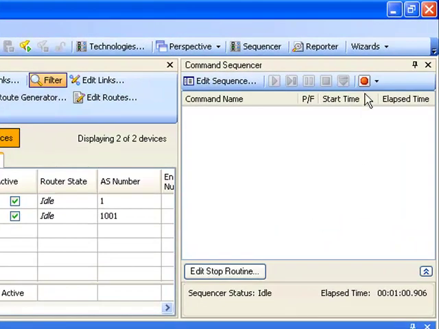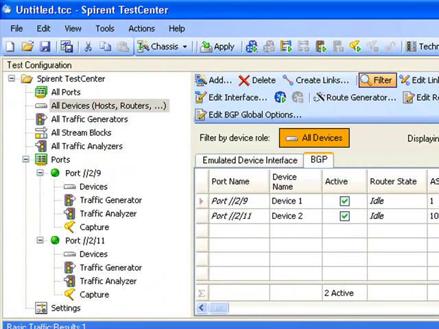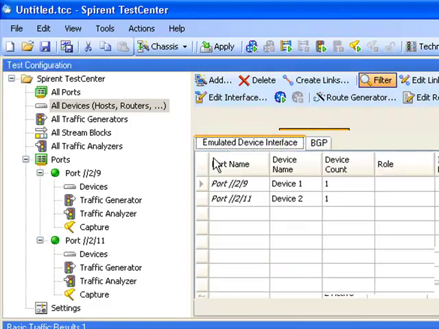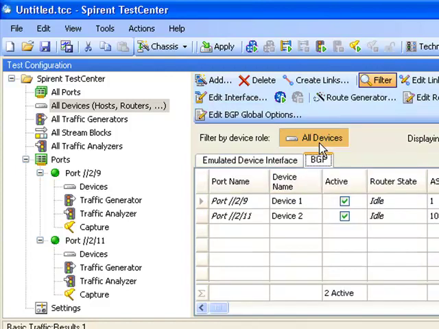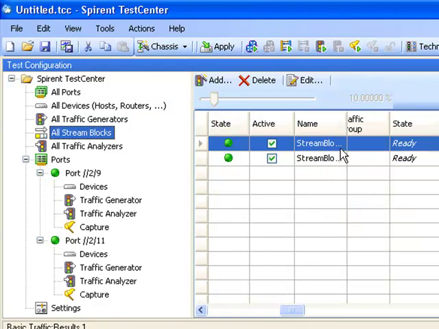To enable or disable the command sequencer record mode, we have to click on the little red button over here. But before we do that, let's look at the topology that we have currently. We have two ports connected back to back with one emulated device on each of them with a BGP router enabled on both of them. And both these BGP routers are advertising 500 routes and sending bidirectional traffic.